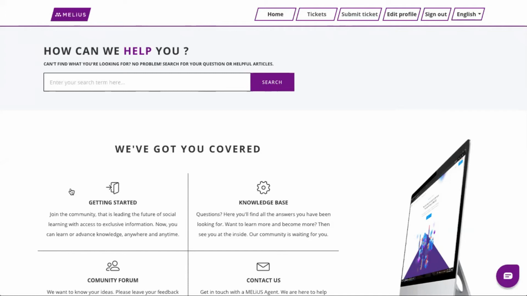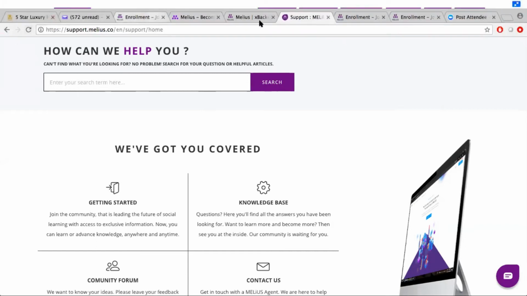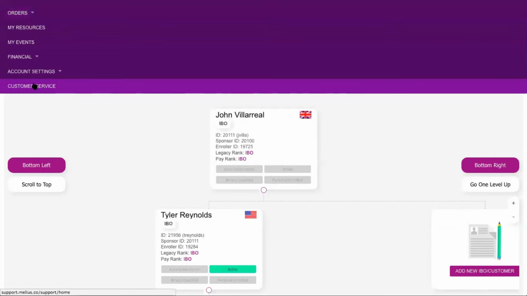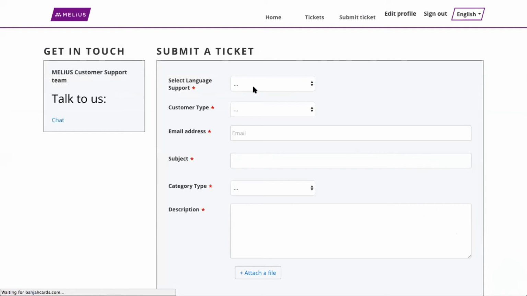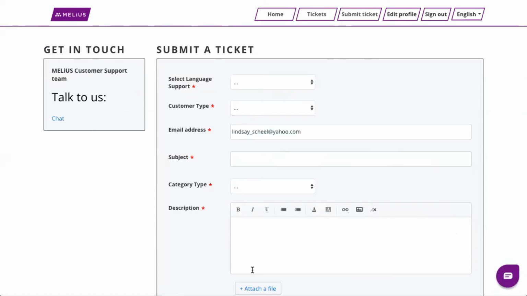What you're going to do instead of calling your upline is you're going to go in and you're going to create a ticket right here. So guys, remember this, where this is at is right here under customer service, okay? All right, so when you're right here, you're going to actually go in here at the top to submit ticket. And then this is where you're going to put in all their information, okay?